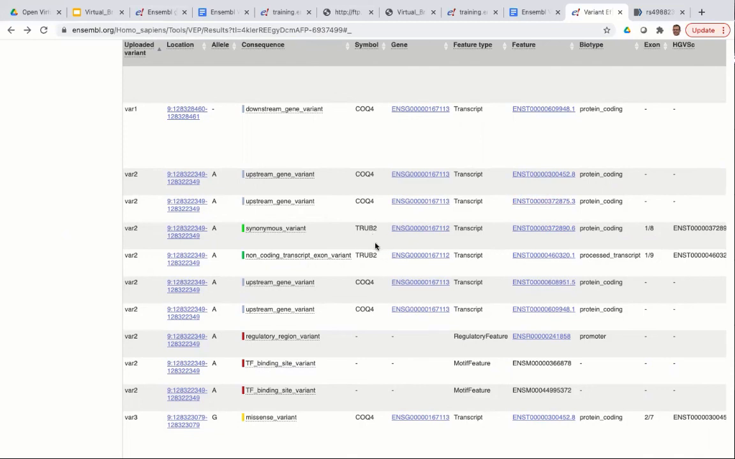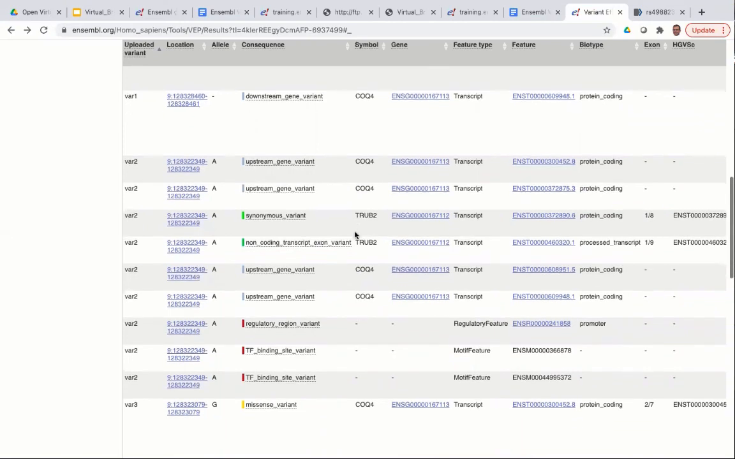So what we're actually seeing here is that the COC4 and the true B2 genes are probably located very close to one another in the genome, and the variants falling right where these two genes are either overlapping slightly or perhaps closely located to one another. So it's having an effect on the transcripts of the true B2 gene, but also effects on the transcripts of the COC4 gene as well.